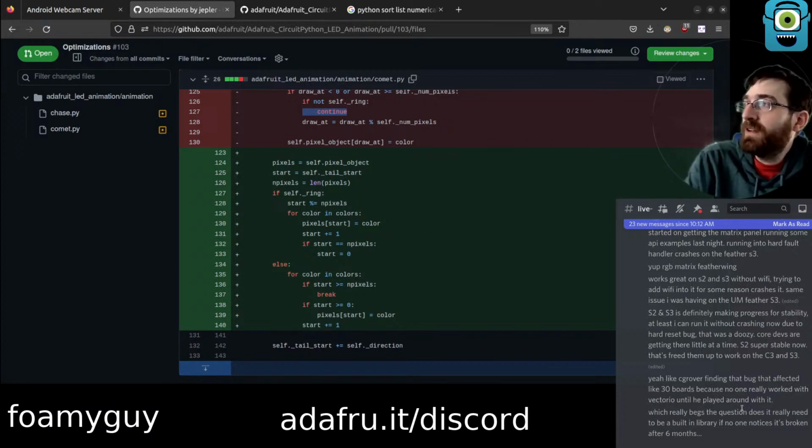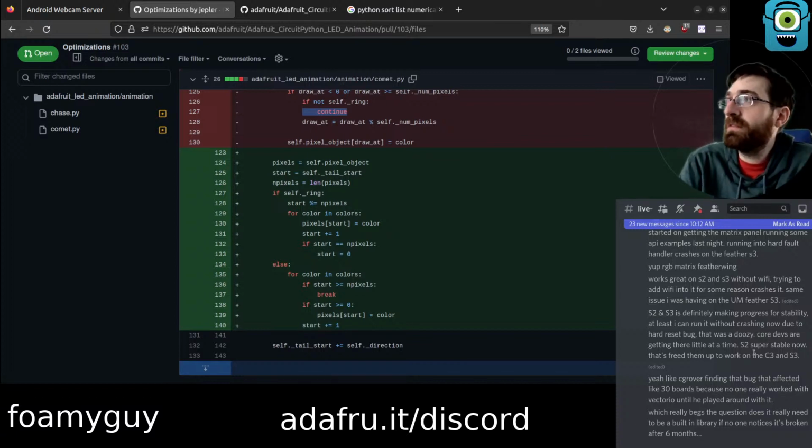Seagrover found a bug, affected 30 boards because nobody worked with Vector.io. Yeah, Vector.io does not get used too much, for sure. I would say I probably use it more than most. It's good for a lot of things, though. It's more efficient than bitmaps, shapes, and things. So if whatever you're trying to make fits within its constraints, then it's generally more efficient. But yeah, not a lot of people know.